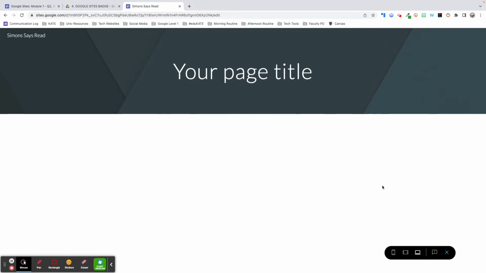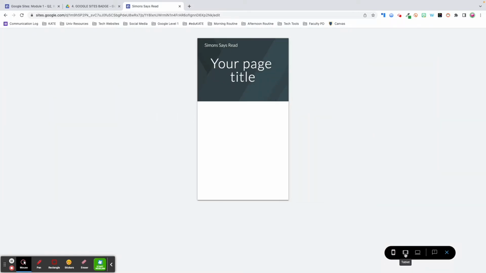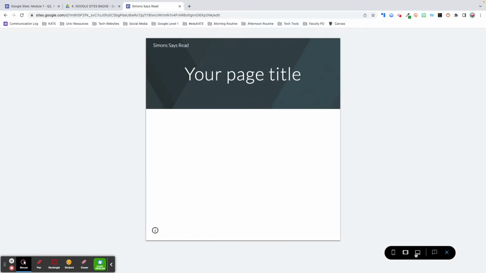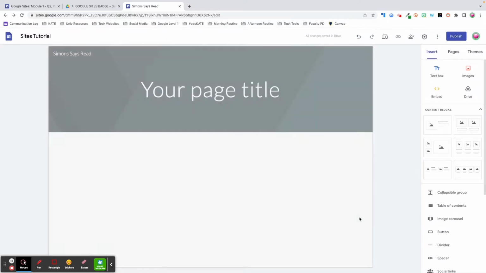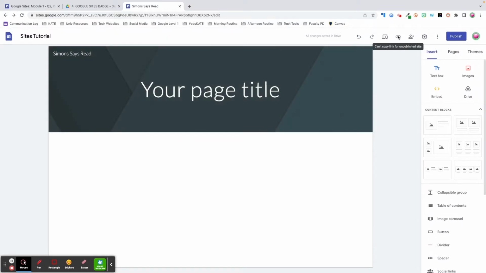Google Sites uses what's called responsive design, which means the site automatically resizes for optimal viewing depending on the type of device it's being viewed on. You can preview what your site will look like on a phone, a tablet, or a computer screen. Simply click the X to exit preview. The link icon allows you to copy the link to your site once it's been published. Since mine hasn't been published yet, this link is grayed out.